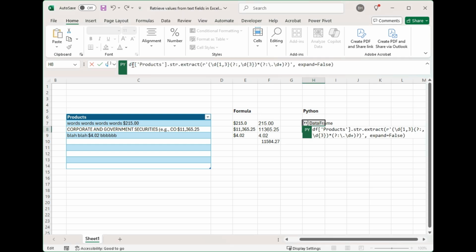So here's our formula. What it's saying is our data frame and the product, so that's what we're looking at here. We're going to str extract. And what we're doing is looking for 1 to 3 digits before the comma. And then we're looking for anything following the comma. And we're going to put 3 digits in here. And then you can either have numbers after the decimal place or not. That's what the last one is. And expand equals false. So I've now got this entered in here, and I'm going to go Control Enter.